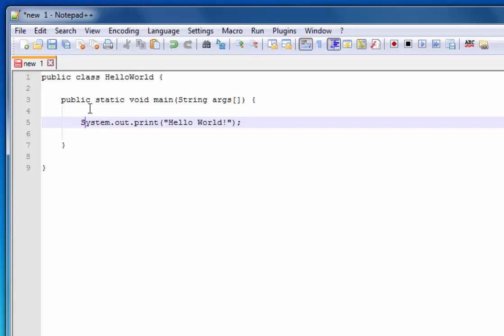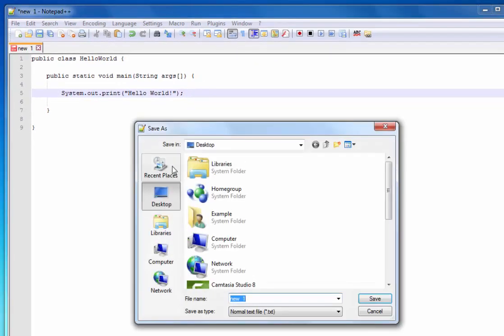All right, so the System class is built into Java. Java understands that it's part of its base library, and it has a method in it called print. So it's going to print hello world to the screen. That's basically all we're going to do for now. I'm going to go ahead and save this as HelloWorld.java.